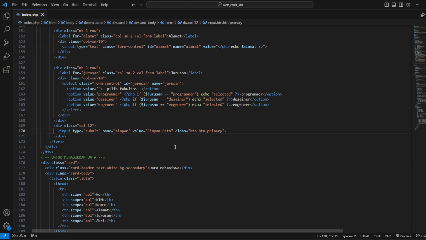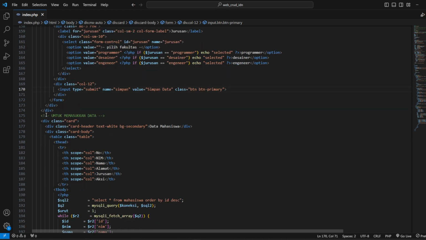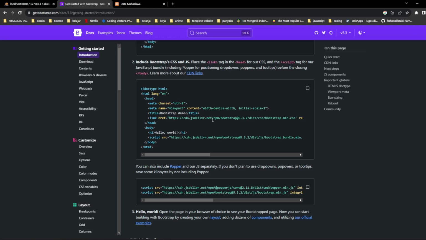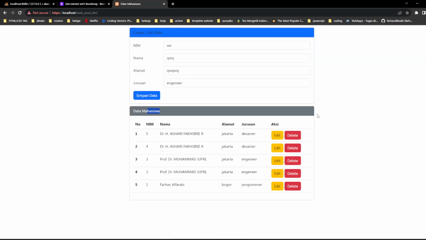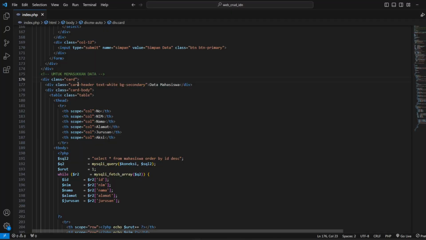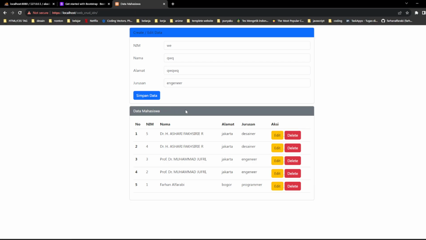Go to Visual Studio Code again. In this one, untuk memasukkan data. Okay, the first is card again, because card is the, how to say, kotak, like that. And then card header also. If I change the background, maybe success, like this, the background will change. Like that you can see.